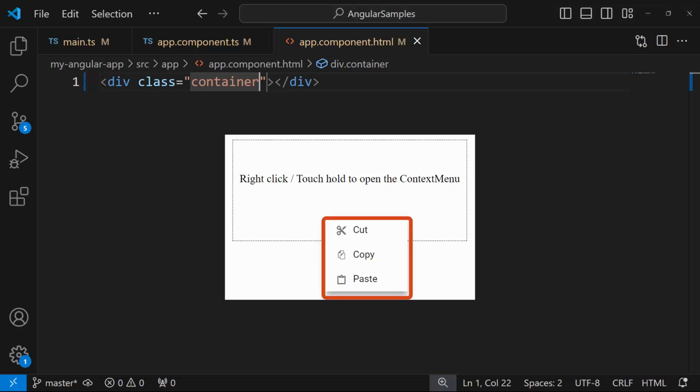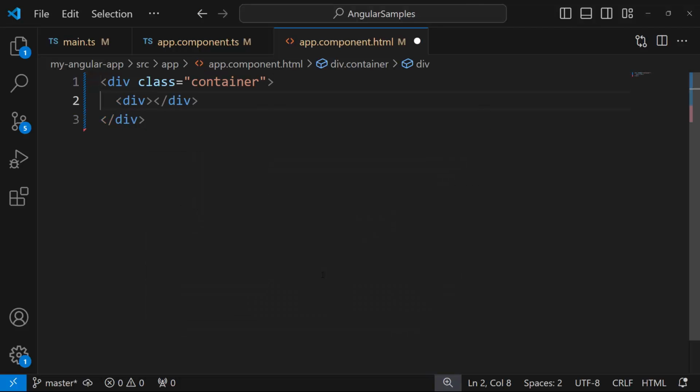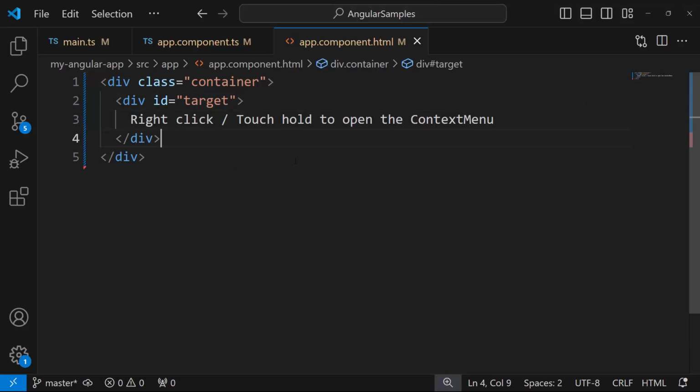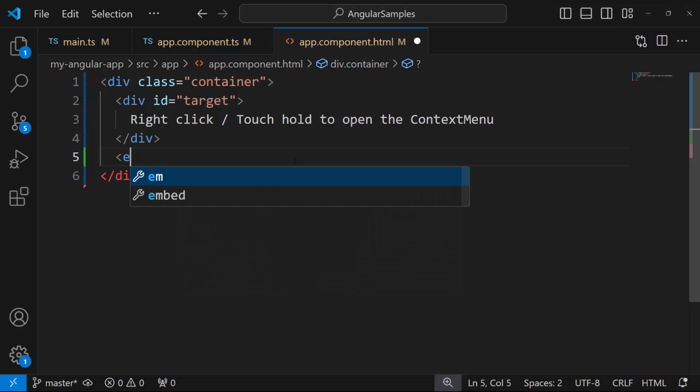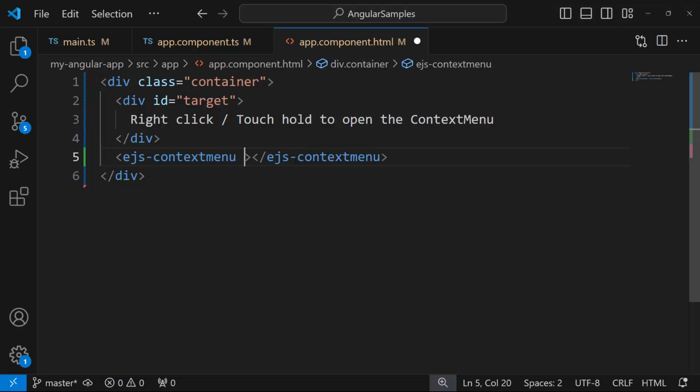I am going to display the context menu inside a division element. So I add a division tag with an ID attribute and set the appropriate title for this division. Then within this division element, let me include the EJS context menu tag to add the component. Next, I define the target property and assign this division element ID to render the context menu component within this specific target element. The context menu will not be displayed on the browser right now, as there are no menu items in it.